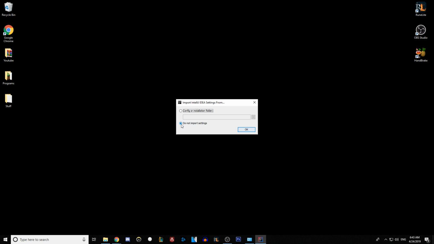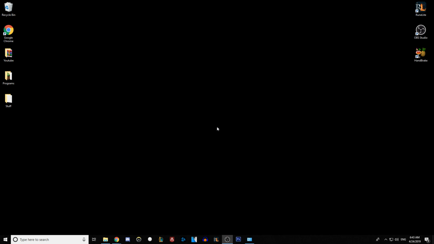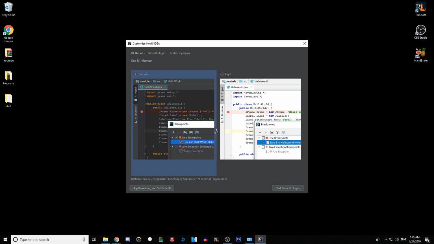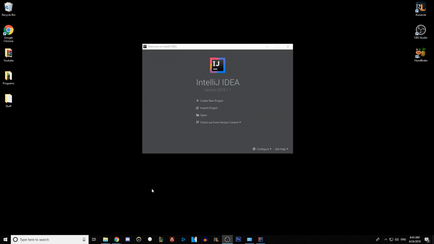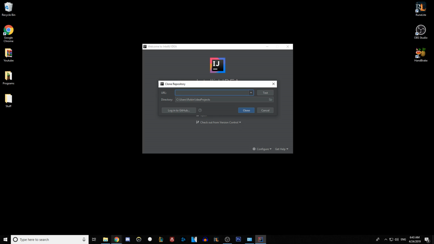Okay, so once Java is done installing, we'll go ahead and open up IntelliJ. We're not going to import any settings because this is the first time we've opened this up. And we'll go ahead and click Skip Remaining and Set Default. So once IntelliJ is open, we want to go ahead and click on Check Out from Version Control and go to Git. Now, we don't actually have Git downloaded yet, but there's actually an automatic way to do this.